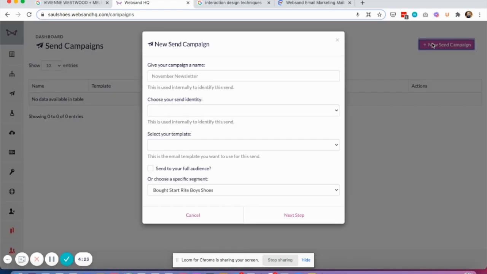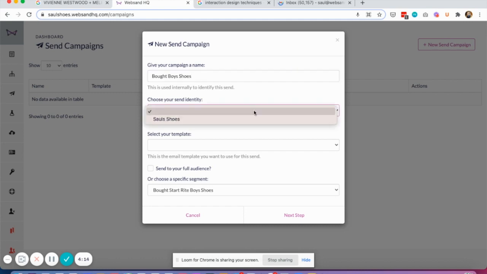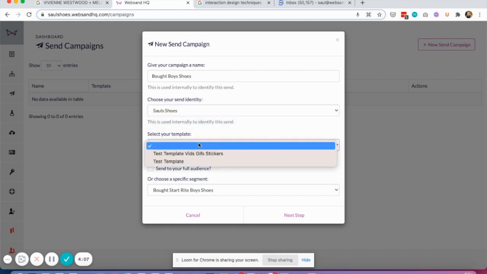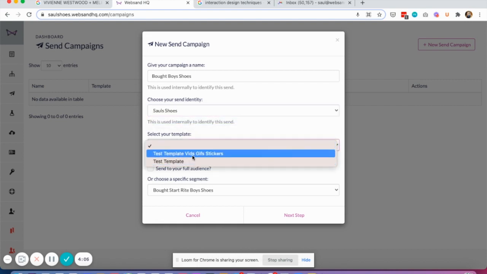Let's click on New Send Campaign, give it a name. I'm going to call it Bought Boys Shoes. We've got our send identity created, so select that. I'm going to select the vids, GIFs and stickers template. Notice you select the template based on what you've named the template, not the subject line.